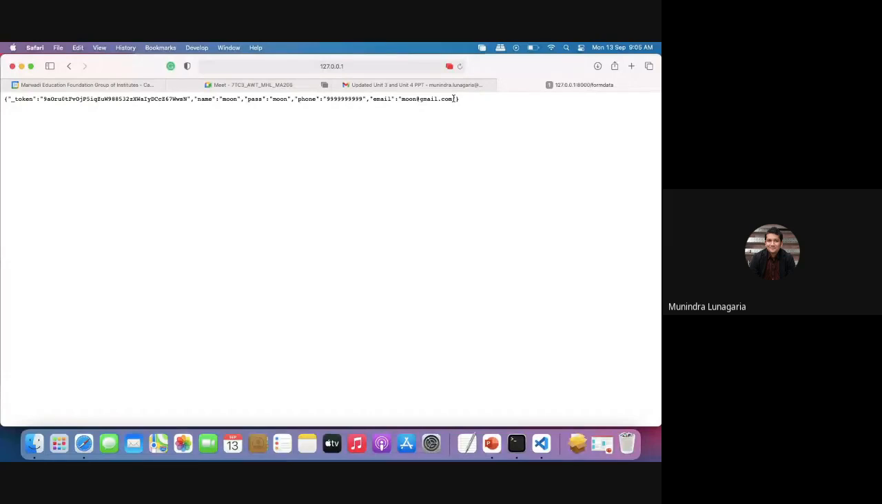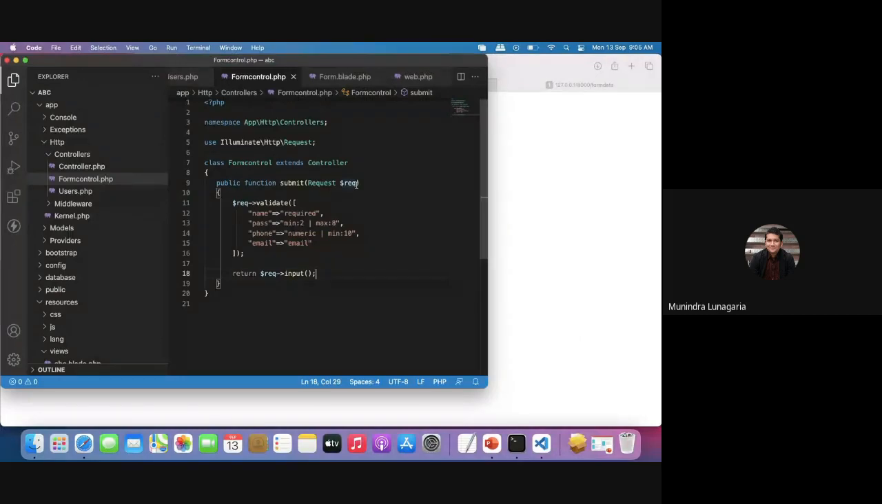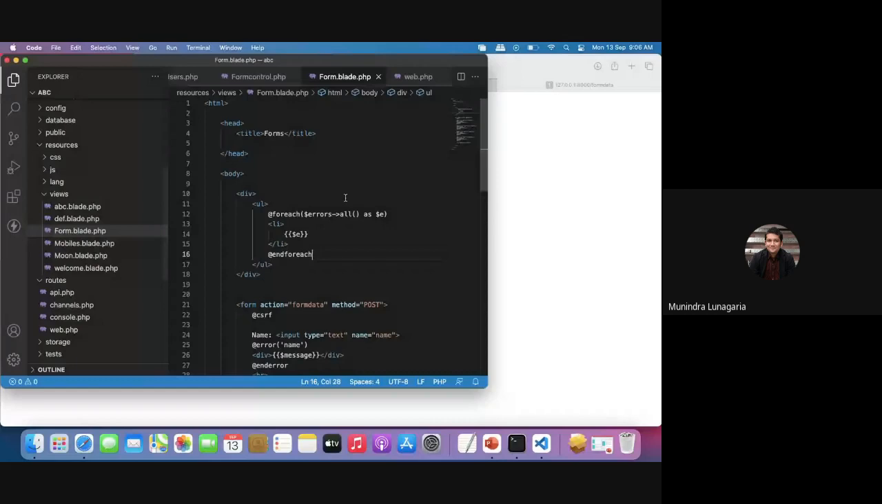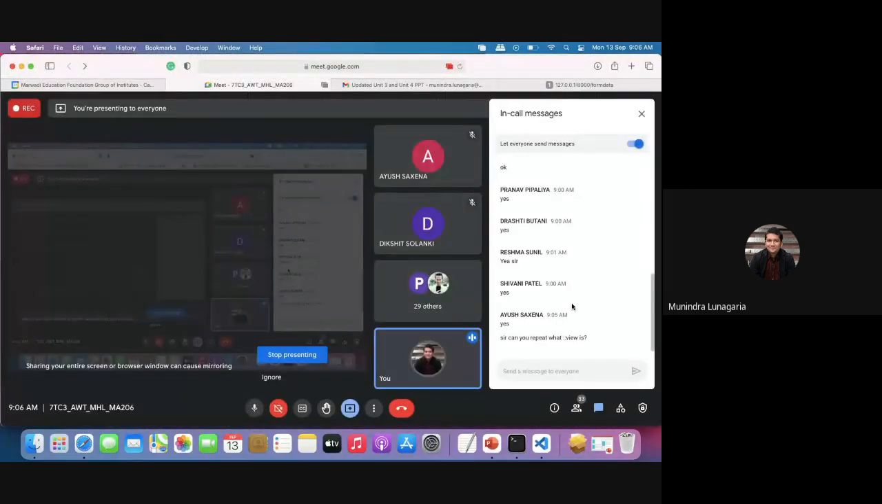Are we clear on that? This is the form validation. It's very easy. Previously, we did regular expressions and everything, but now we only need to use the validate function, and we need to write only this: name is required, password min, max, phone numeric, minimum 10, and email like this. Okay, done. This is the FormController.php. All right, and we do have that form.blade.php also. Does anyone have any doubt on this?